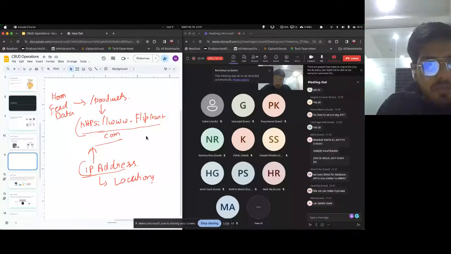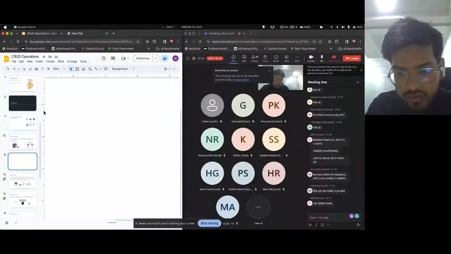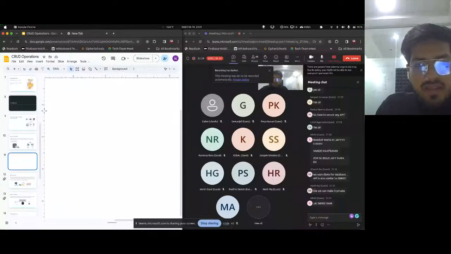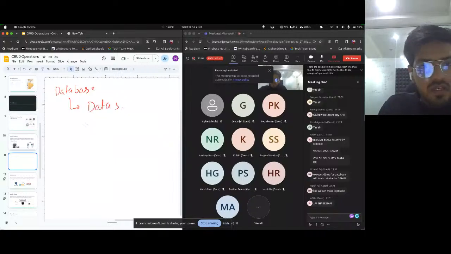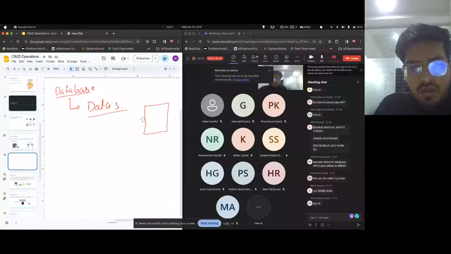There's something called a database. What is a database? It's where you are storing data. It's a simple machine. What is it actually? It's a hard drive, where you are storing all the data inside it. So it's a simple hard drive.